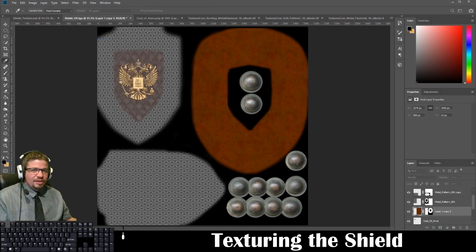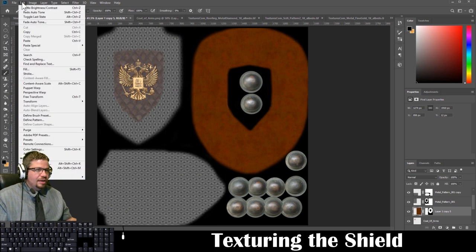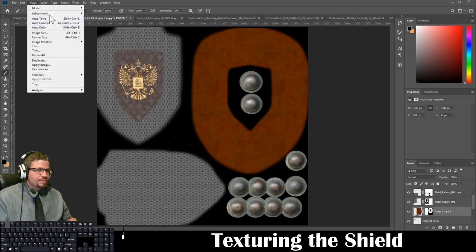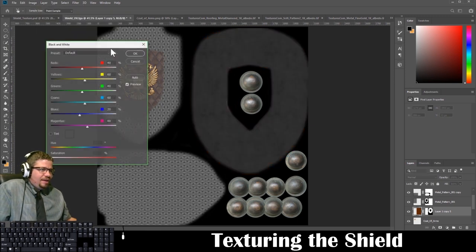I could do a color balance on it, and I can really just start to play around with a lot of different things to give it whatever kind of look I'm going for. And I could also mess around with the levels.